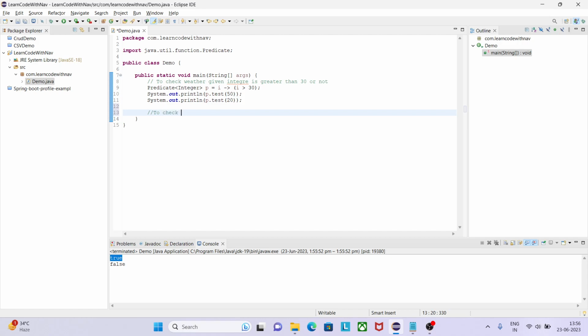To check the length of a string is greater than 5. Since predicate always returns boolean, we need to make an example around this. So I'm saying I will pass one string. If it is greater than 5, please return me true, otherwise return me false.